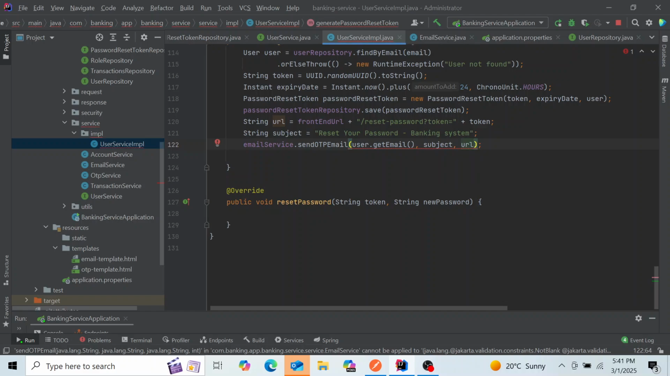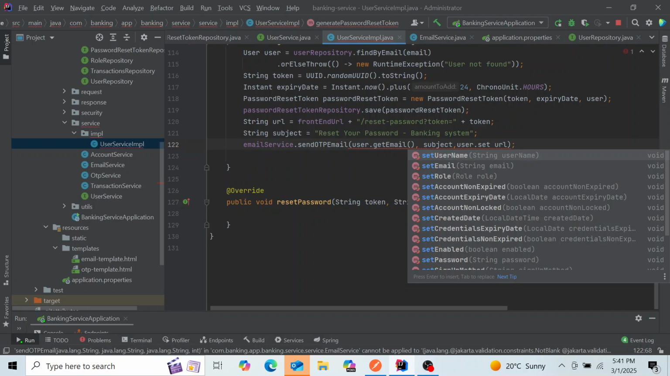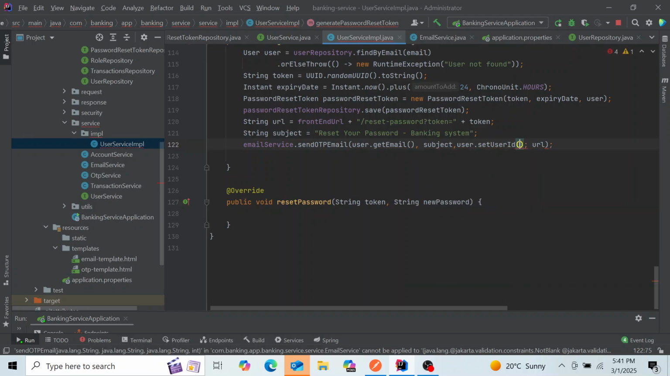We also need to set the username. User dot set username. User dot get username, like that. And I think we are good to go.